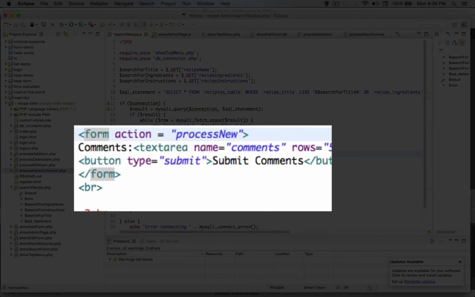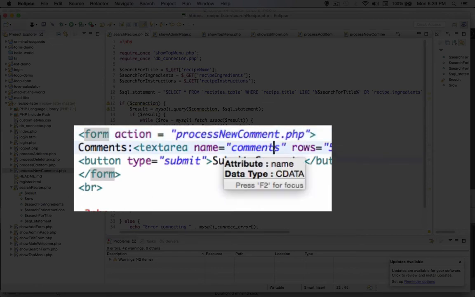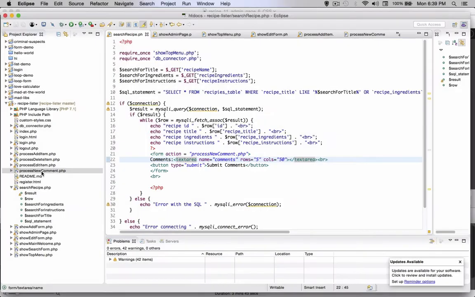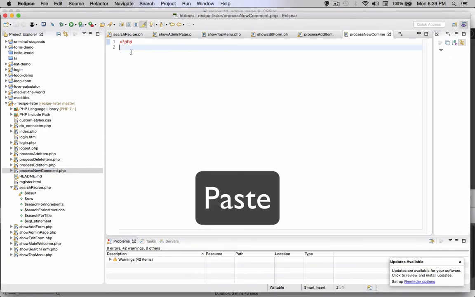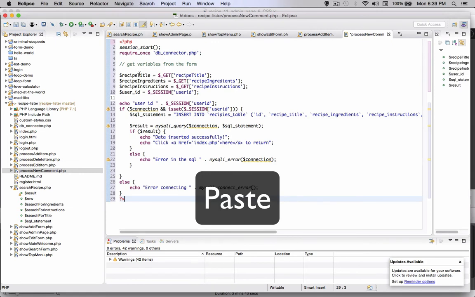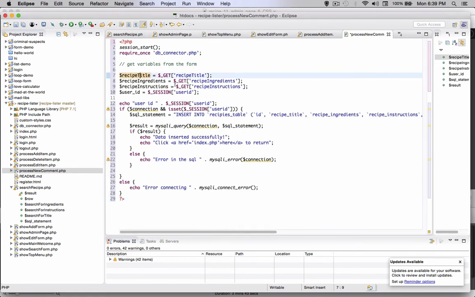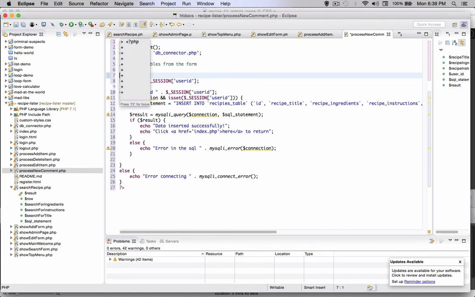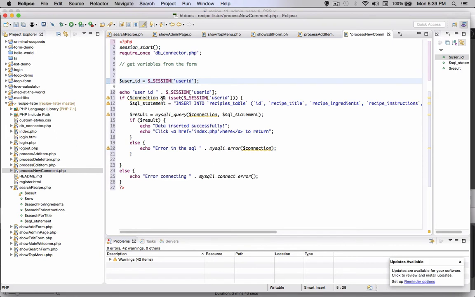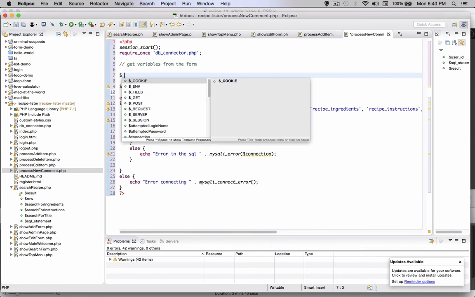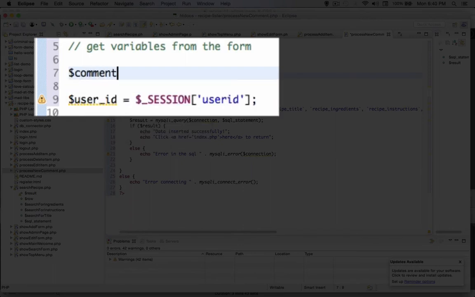So that's process new comment.php. Okay, so we'll save that. Now let's go into process new comment, and we're going to do a paste here. And let's start with working on all of our get variables first of all. So we don't need the first 3. We do need to know the user ID. And let's see, we're going to insert a bunch of stuff. This is going to be changed. But let's get the get variable. So the only thing that we have on the form was the comments.